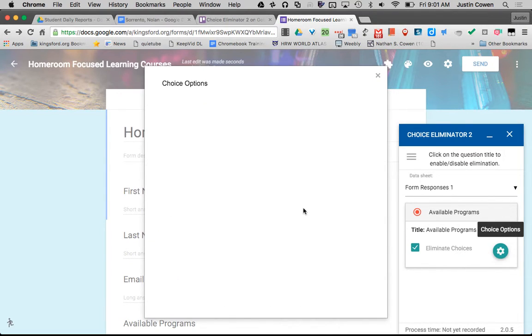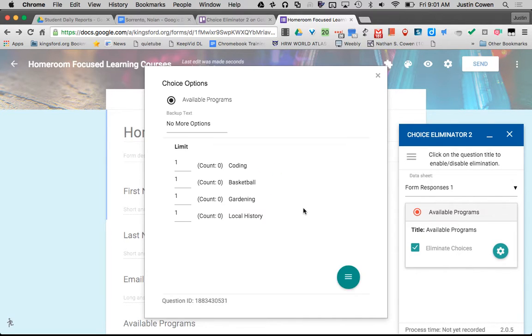So I could say, okay, what do I want to happen? Here's the stuff. Coding: 3 people are allowed in that one. Basketball, 7. Gardening. We're really pushing that because the school lunch program needs more vegetables. And local history, we'll put like 8. Oh, 18. Why not? So I could set those limits in there.